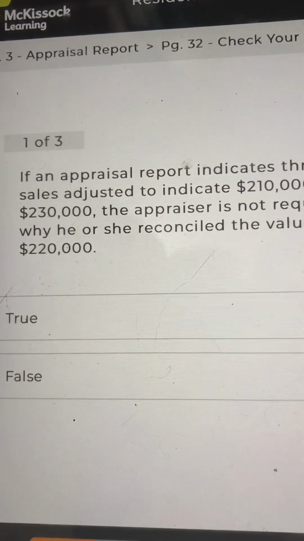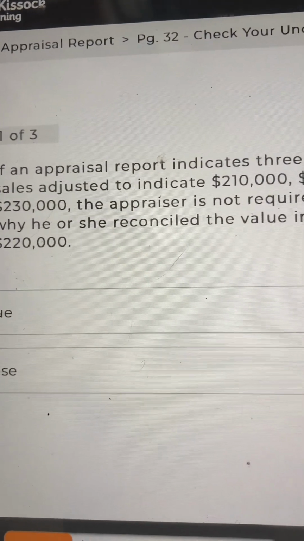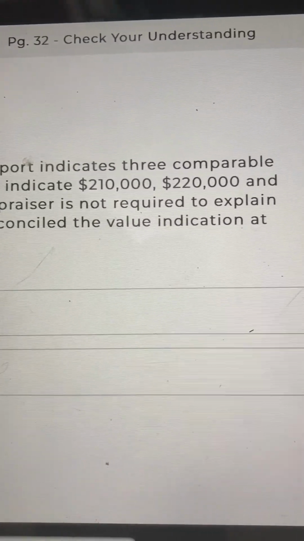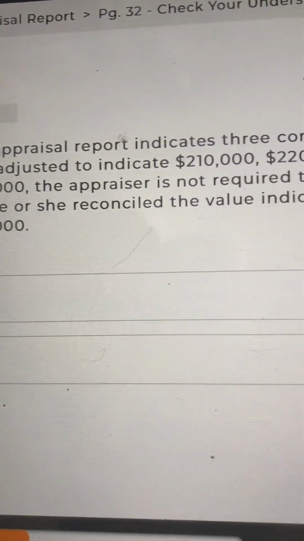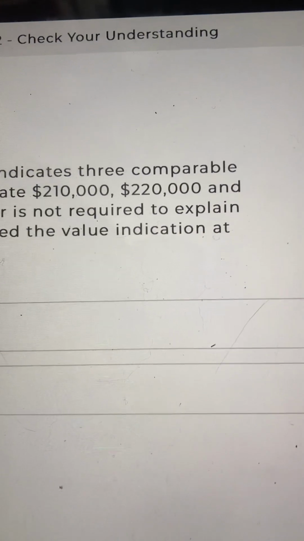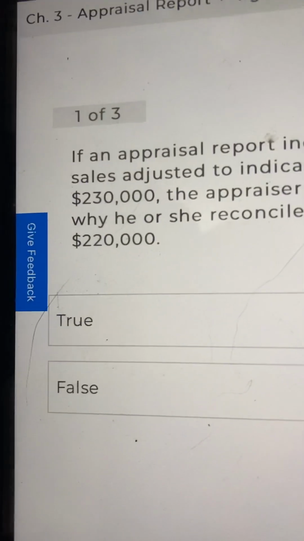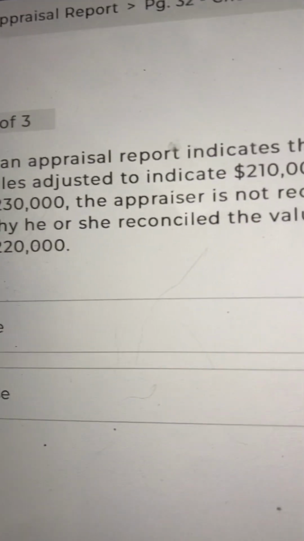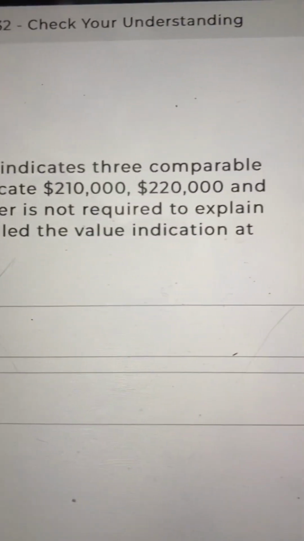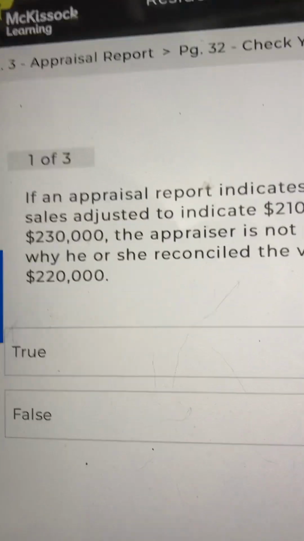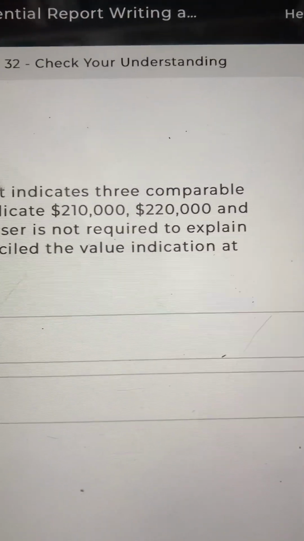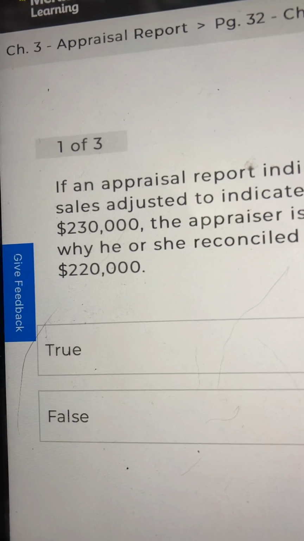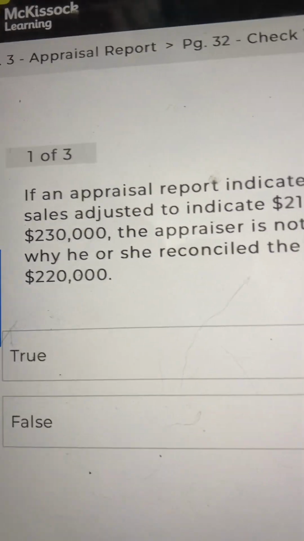Number 1. If an appraisal report indicates 3 comparable sales adjusted to indicate $210,000, $220,000, and $230,000, the appraiser is not required to explain why he or she reconciled the value indication at $220,000. True or false? I'm going to go false.